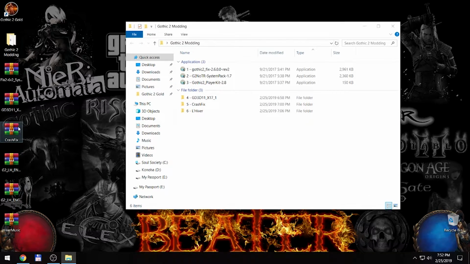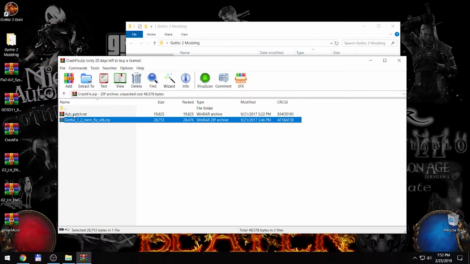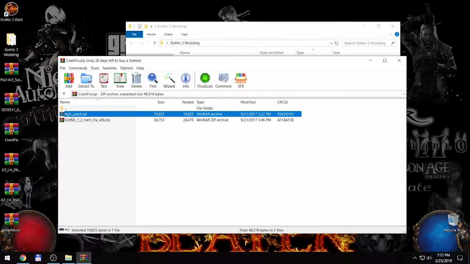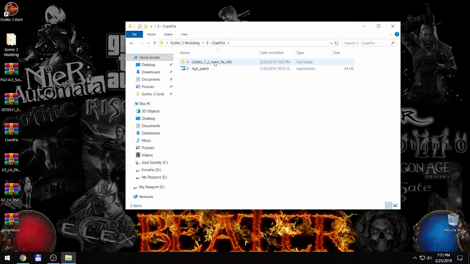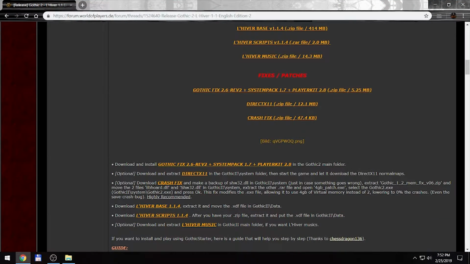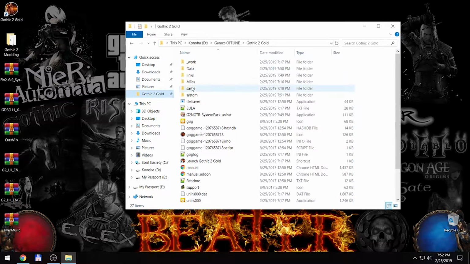So again, unzip this folder. It will contain 2 archives, the crash fix and the 4 GB patcher, which are also archived, so you have to extract them as well. I have already done this over here. So first, let's copy these files. It says here to copy them into the system folder, and that's exactly where we will do it.